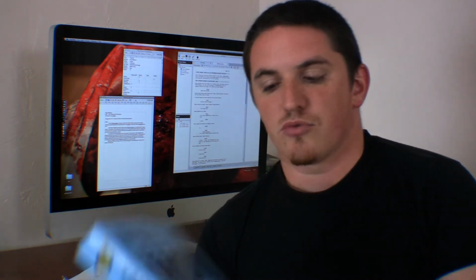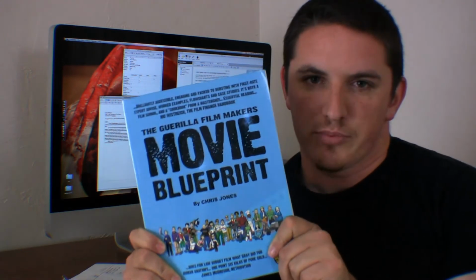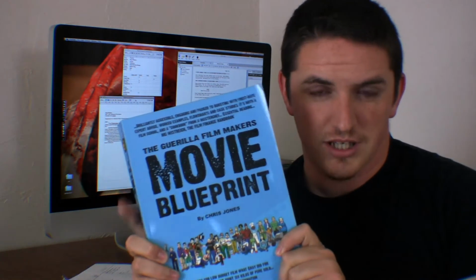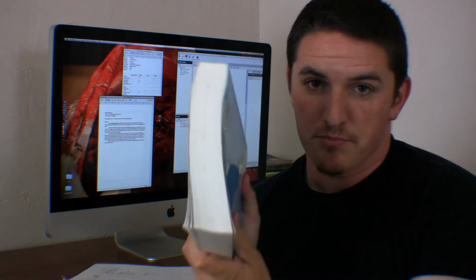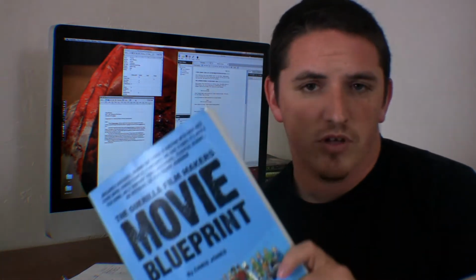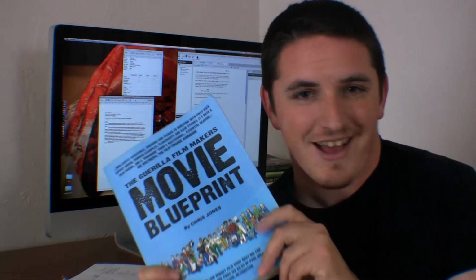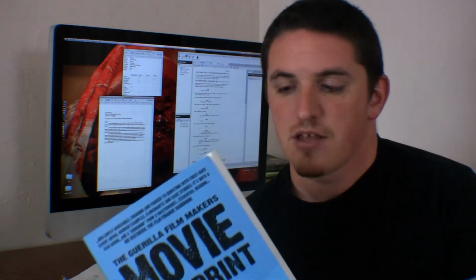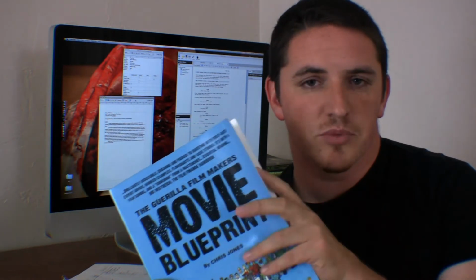I do want to talk about a book real quick that I've used for, I think, a couple of years now. It's a great book. It's called The Guerrilla Filmmaker's Movie Blueprint. It is by Chris Jones. It's a great big book, with amazing information throughout. If you're working on a small film, most likely you're not going to use even half of this. But the more elements you can take from this book and put into your production, the better off your film will be.